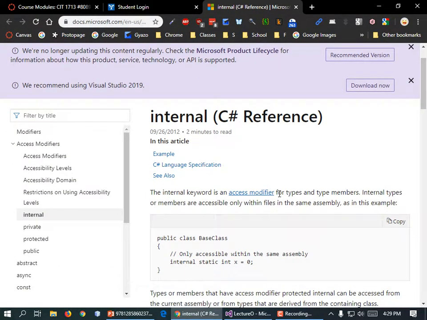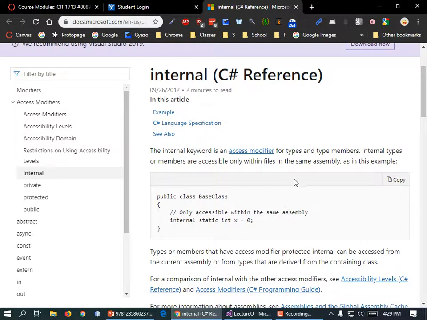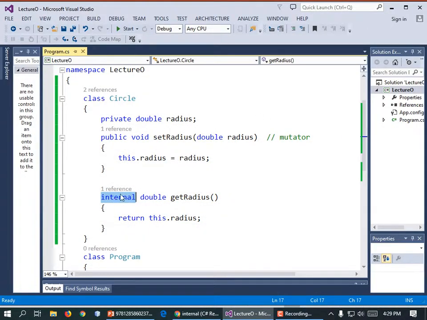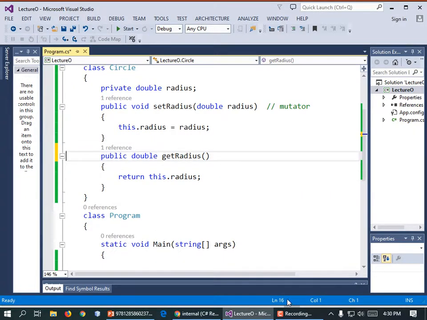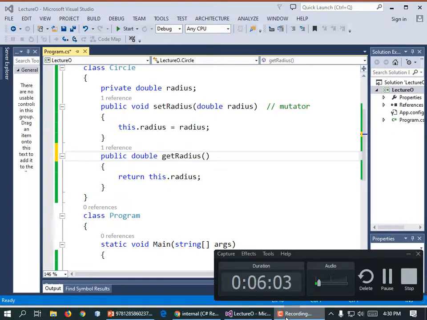Internal. It's an access modifier for types and type members. Internal types are accessible only within files in the same assembly. Okay, so that's the same thing as the package declaration inside Java. It means any file that's declared within the assembly can access it. So it's public to every file that's in that assembly. But if you went and made another one, it would not be. That's confusing the issue, and I'm going to make that a public. So let me pause and see if that worked for anybody else.